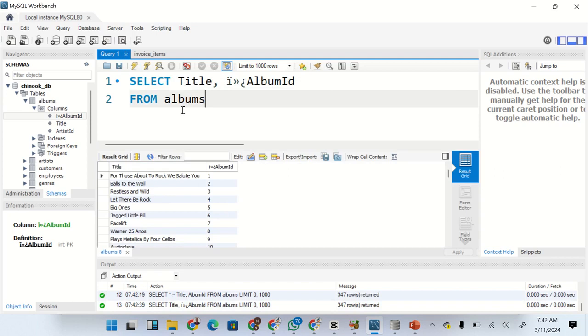You know, by default, the album ID comes before the title in the given database, but because of the way I arrange the order in which the select statement arranges the columns, that is the order in which it's going to give you the output. So here's the output of the title and the album ID from the albums table.